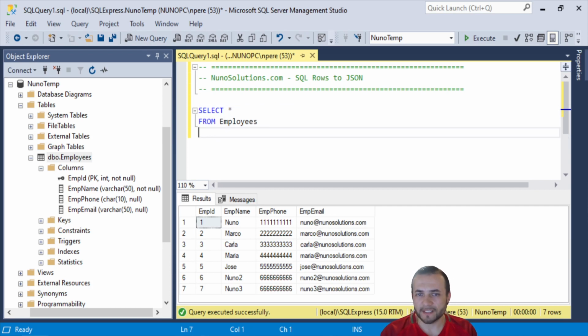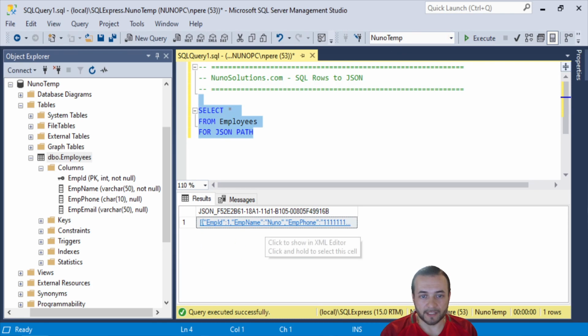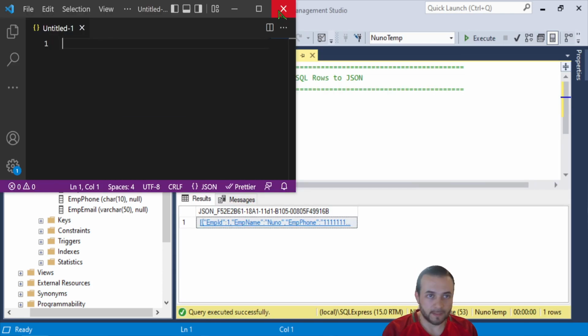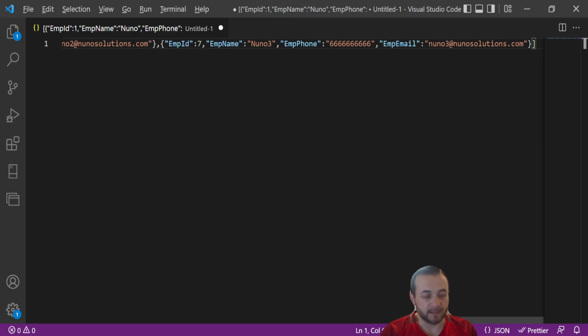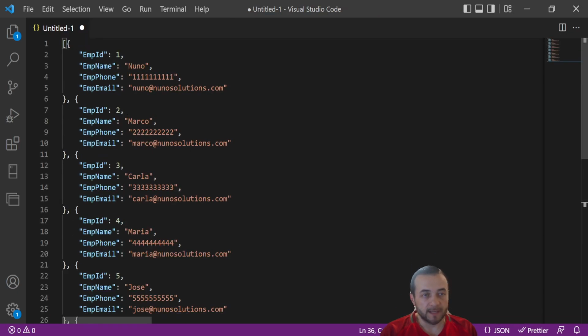If you want to convert this to JSON, you have to use the statement FOR JSON PATH, and if you run it, it will automatically convert your data into JSON. I just ran it, and let me paste that into my VS Code and format it so you can see it a little better. You can see you start off with a square bracket, which indicates that this is an array, and this is how you indicate an array in JSON. And we have multiple objects separated by a comma, and each of these objects represents a row.